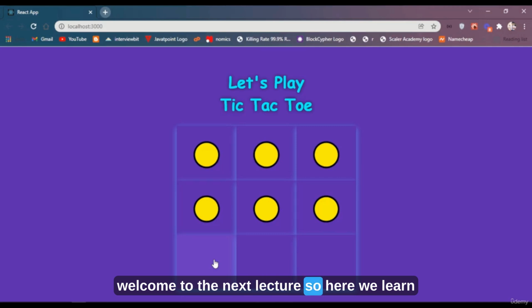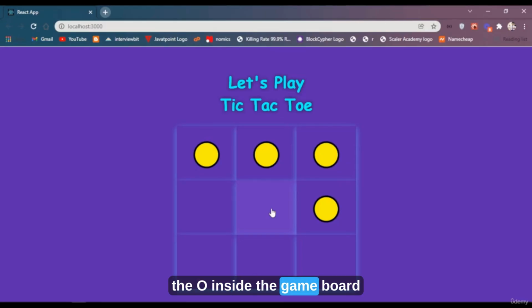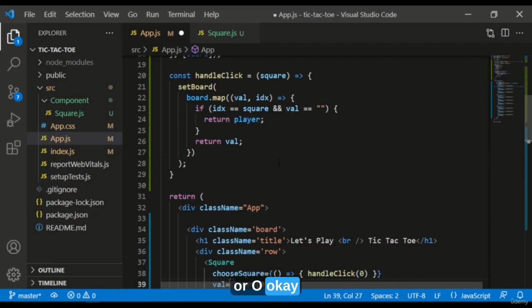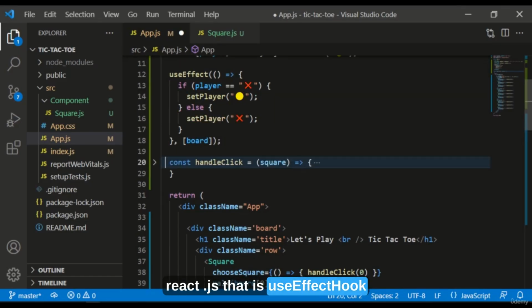Welcome to the next lecture. Here we will learn how to toggle between our players, that is the X and O. Lastly, we saw that we were only placing the O inside the game board. Now we will learn how to place the X and then O alternately. To do that we have to find a way to toggle between those two letters, X or O. While handling the click, we are good to go with this section, so I will not do anything inside the handleClick. Now it's time to introduce the new hook of React.js, the useEffect hook.